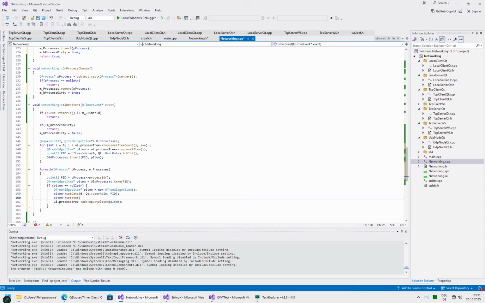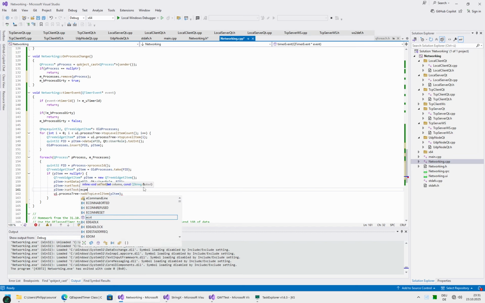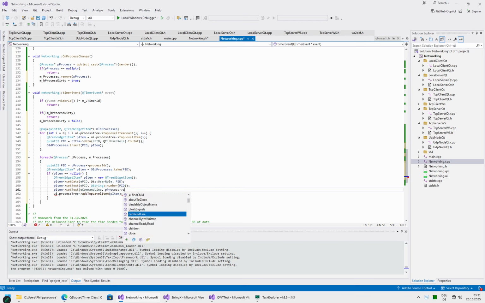This is quite convenient. In principle here we could, instead of 0, use pid already, and here as well, and text pid is q string number. So the number will be just a text representation of the number here, so this is easy. And then we want of course to set also the command line. Command line, comma, and the command line we can retrieve from this. Was it arguments? It was arguments, comma, join with a space.